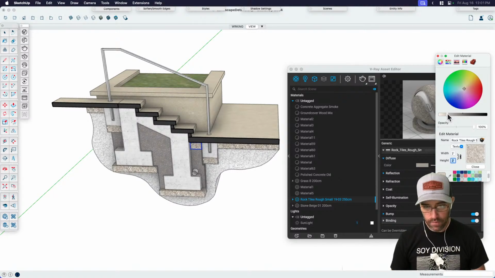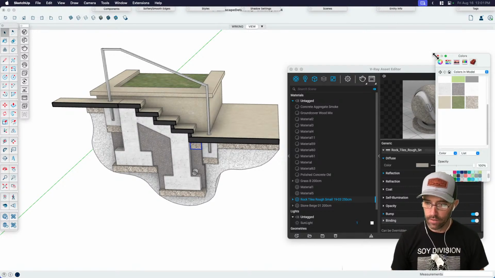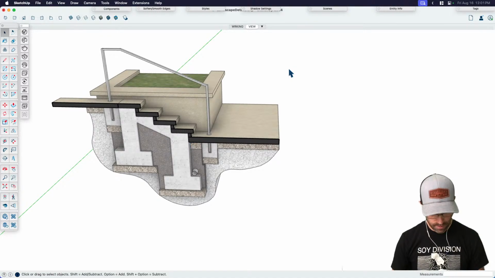That's cool. So even if you've got a V-Ray material like this, you can still go in and tweak it, edit it in SketchUp to make it look exactly like you want. Now I'm going to save this.